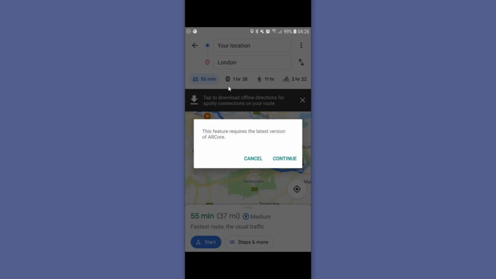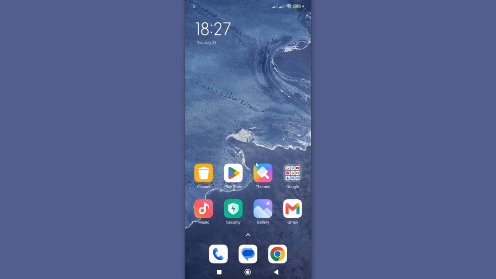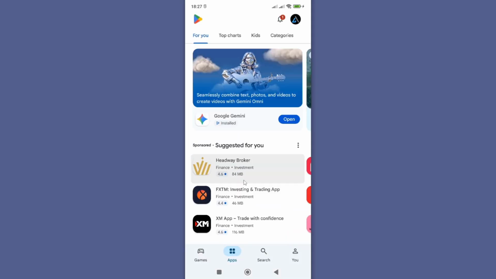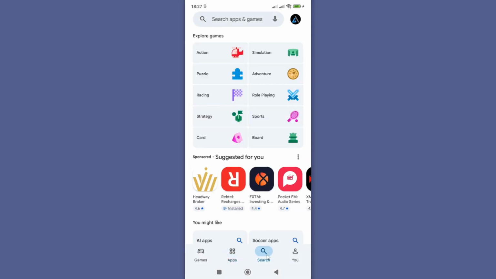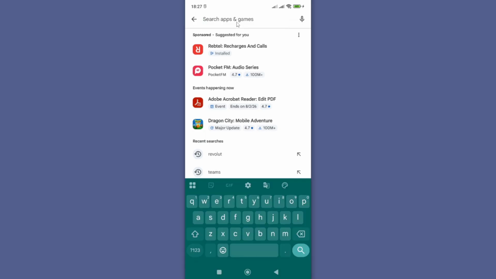Alright, if you can't use Google Maps because of this error, there are quite a number of steps you can take. First, you want to check and see if we have any update for this app. To do that, just go to your smartphone and look for Play Store or App Store if you're on iPhone and tap on search, and under search, look for Maps.